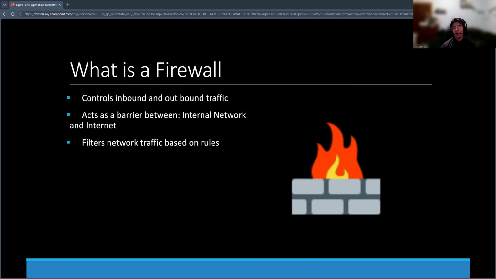So what is a firewall? A firewall is a security system or network device that monitors and controls inbound and outbound network traffic based on predefined rules that you yourself can set. It acts as a barrier between a trusted internal network and untrusted external networks by blocking unauthorized access while allowing approved traffic to pass.